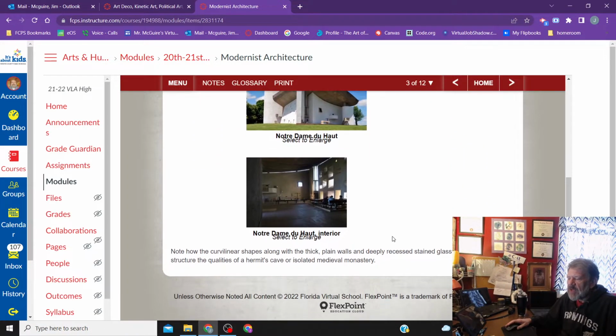This is an interior space. Note how the curvilinear shapes along the thick, plain walls and deeply recessed stained glass windows give the structure the qualities of a hermit's cave or isolated medieval monastery.